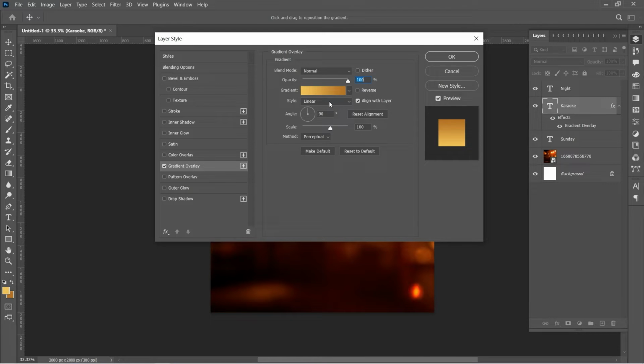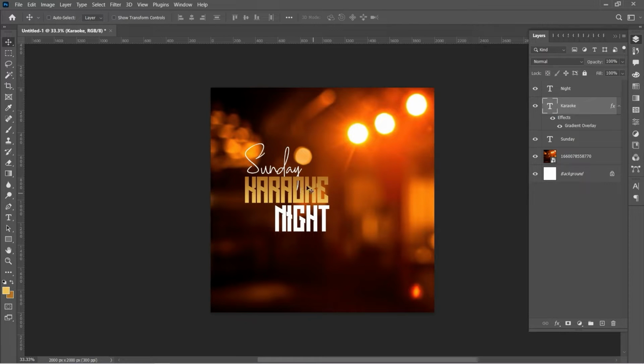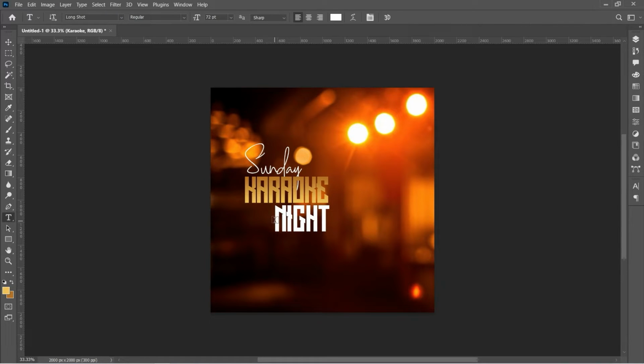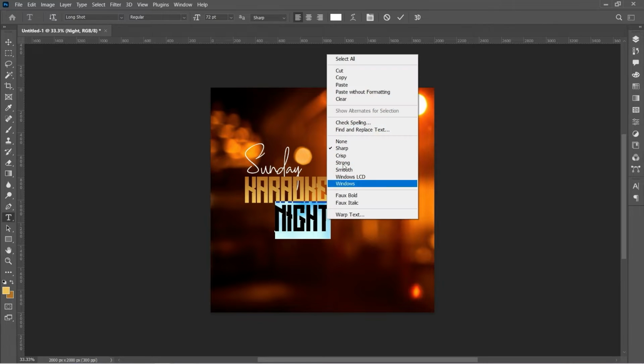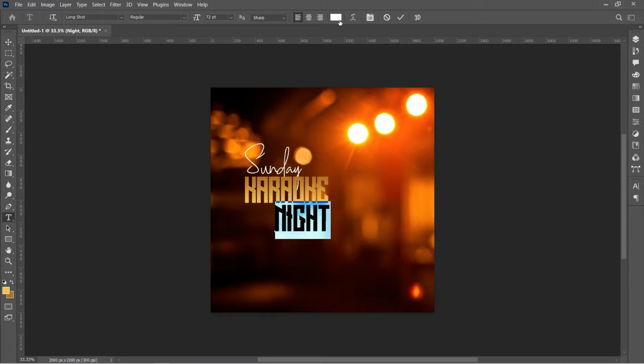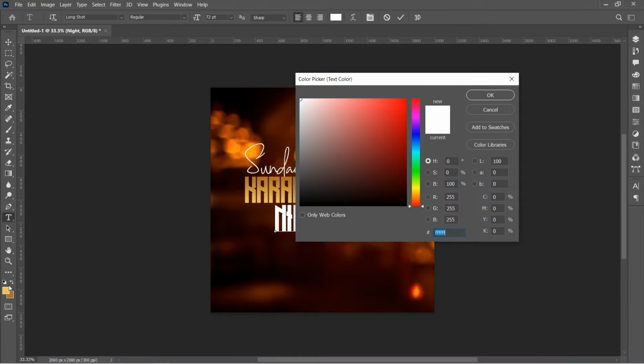Okay, so what I'm going to do is leave my style at linear and the angle at 90, and I'll leave the scale at 100. So with all this selected, I head over to OK. And as you can see, this is already looking nice on my design right here. And what I want to do is select the second text, or the third text rather. And I want to change the color to the color I have on my foreground color right here.